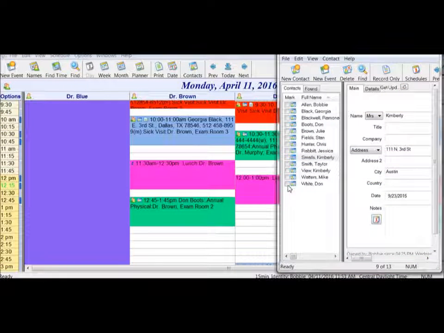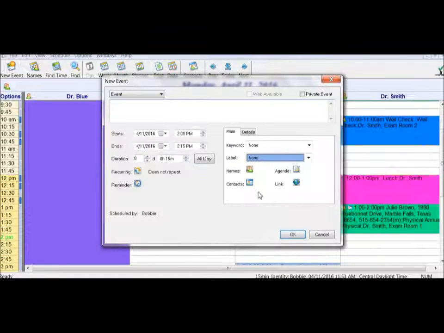When using the Office Tracker desktop client, you also have the ability to drag and drop your contacts directly from the Contact Manager into the schedule. Simply click on a name and drag it and drop it into an open time slot, and you can create the event directly from there.